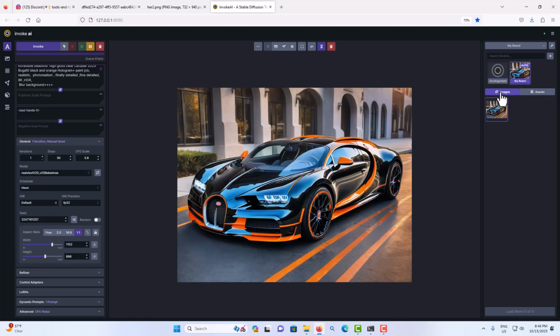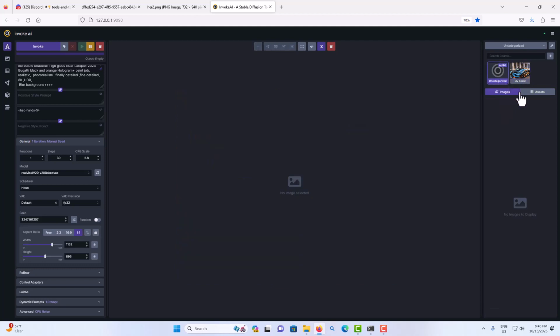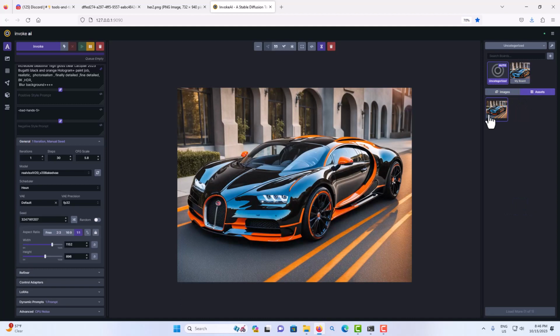You can see by when I switch tab, it says image here, and I'll switch over here to see this one. I have to, it's in the asset browser. That lets you know that that was uploaded through copy and paste or through image to image.